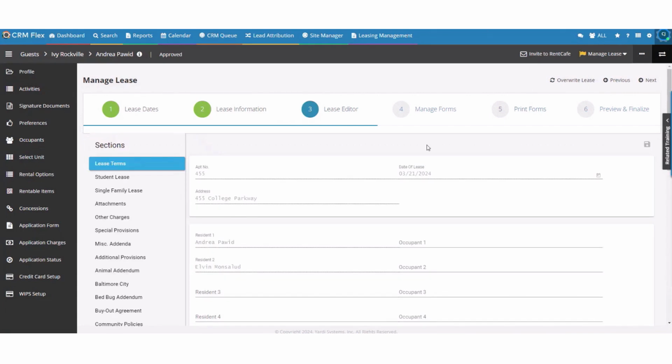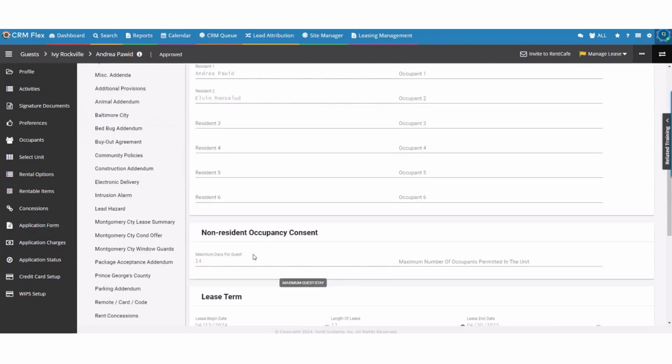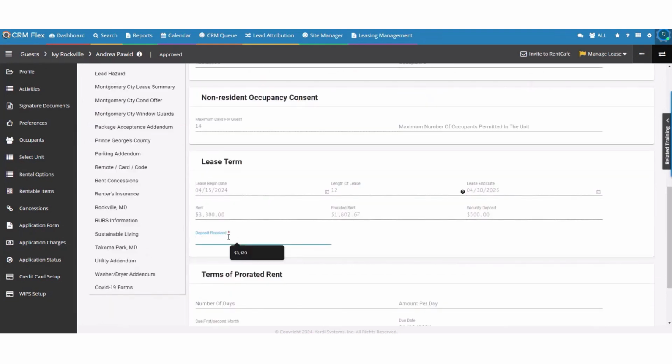All right, so both Ivy and Locust use Blue Moon for their leases. So here in the Manage Lease section, this kind of mimics what Blue Moon has when you're doing your lease. It pulls in most of the information except for Ivy, it's not pulling in the security deposit amount. So it will prompt you to enter that amount in, but you just want to go through this and make sure that all of the information is accurate. All right. And you will have to enter your deposit received.